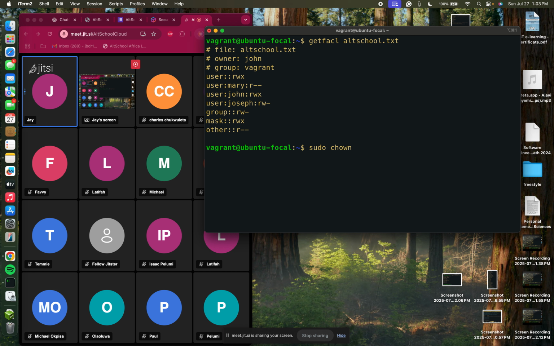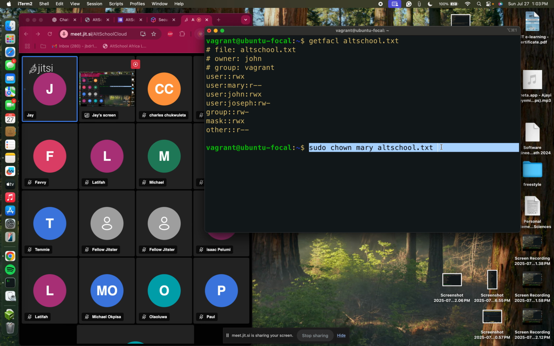In this case, who can we set to be the new owner? Just for this example, let's say we want to set Mary to be the new owner. You say Mary and the name of the file. This is the syntax before I run it. You start with sudo, of course, because you are doing what a super user should be doing. So sudo chown, the name of the new person you want to own the file, and the name of the file you want to be owned by the new person.